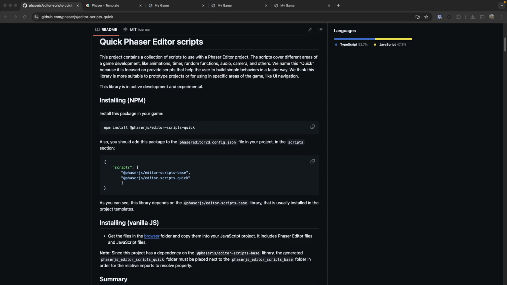And with that, that brings this video to an end. So in this video, we saw how you can install and use the script nodes library in Phaser Editor v4. We looked at installing the library manually for vanilla JavaScript projects, using npm to install it in modern setups with bundlers like Vite, and we built a simple click interaction using ready-made script nodes. There are tons more scripts to try for cameras, audio, animations, and more. So go explore, experiment, and let me know what you build.